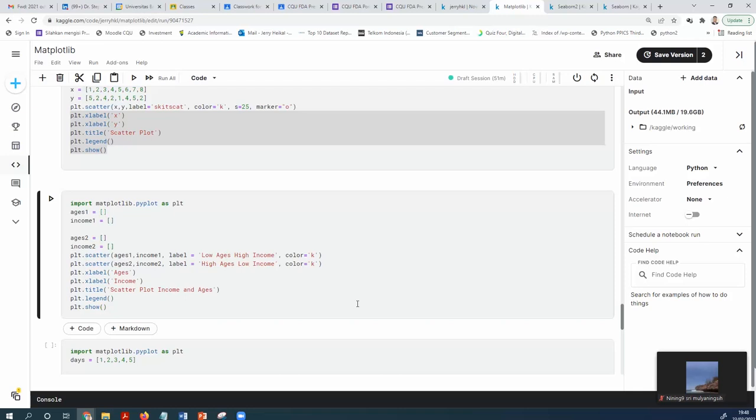Ages, low ages, high income. Let's put it at before 25: 23, 25, 26, 37, sorry, 38. The ages is 29, 38. And then the income, let's say 10, 12, 13, 35. Okay.